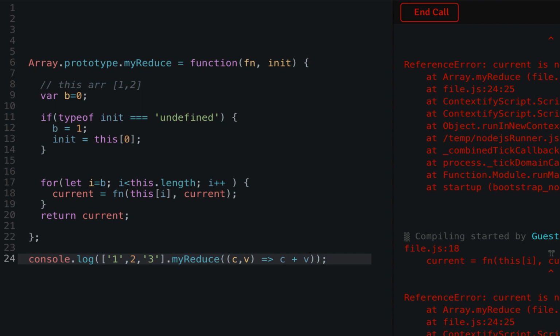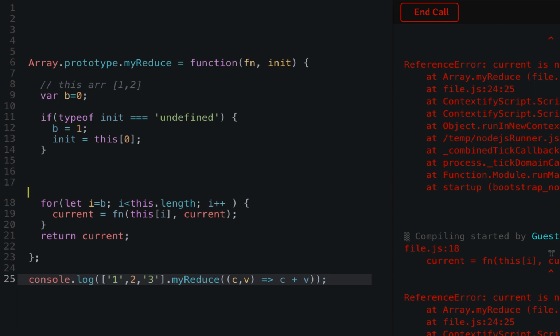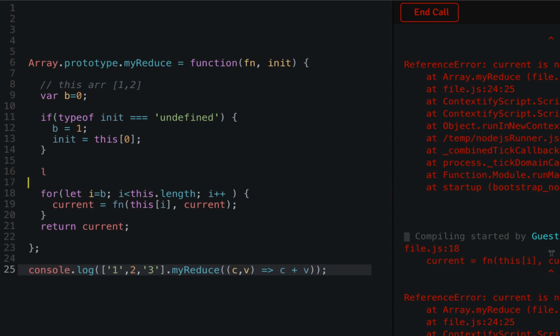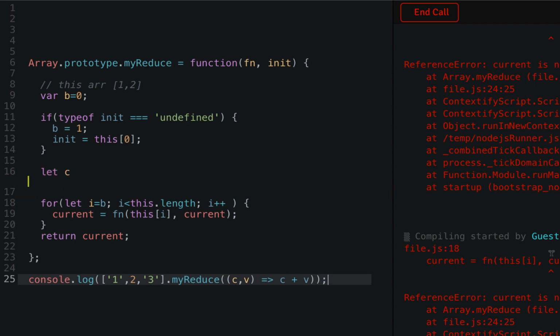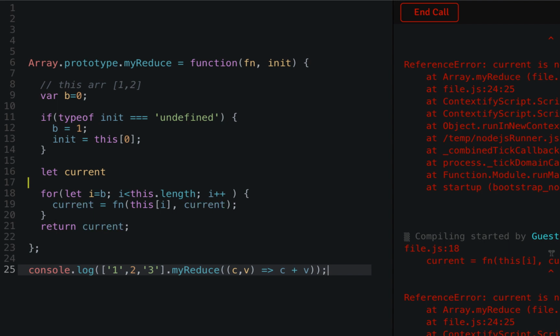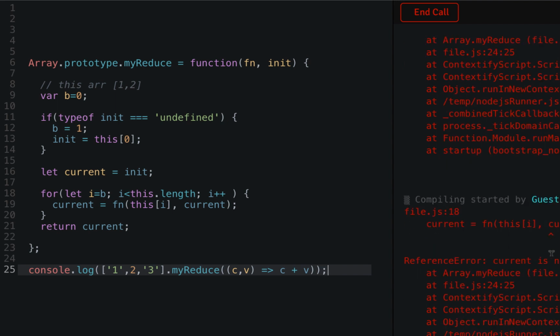No, something is wrong. Let's see what the problem is. Function current: current is not defined. Yeah, I think I removed current. Oh yeah, you removed current, that's why. I don't need current actually. It's probably not good practice to modify that init, so I'll just put the init in a current and keep working with it. Okay, looks better.